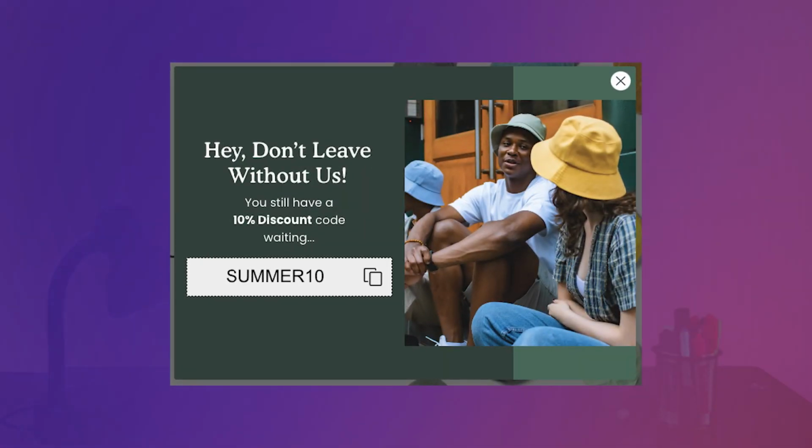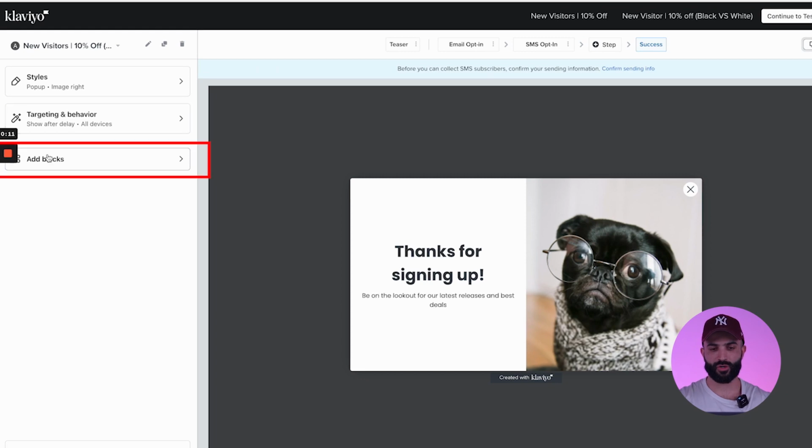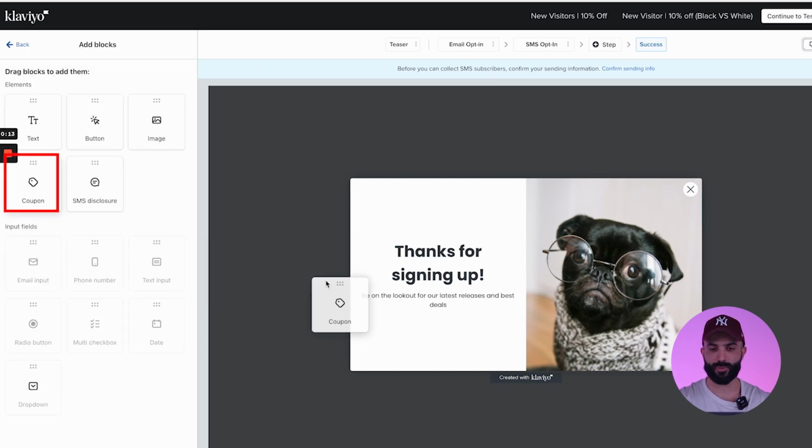Success page. Now let's talk about the last piece of the puzzle, your success page. Adding the coupon code to your success page can greatly improve your conversion rate. Customers will receive your coupon code immediately and can use it at the checkout page. To add the coupon code, go to the Blocks tab and drag the coupon option.